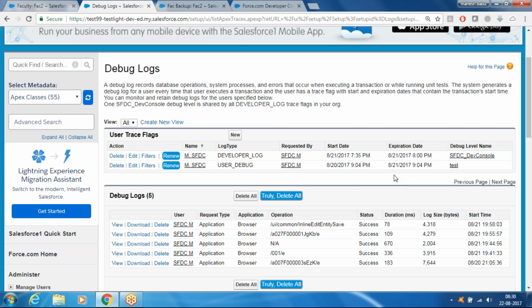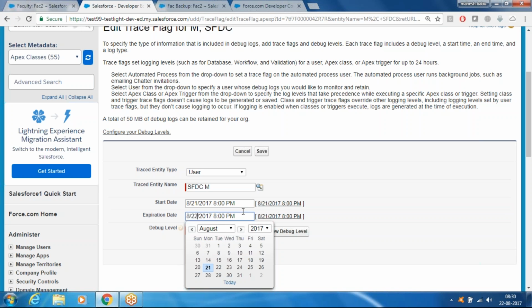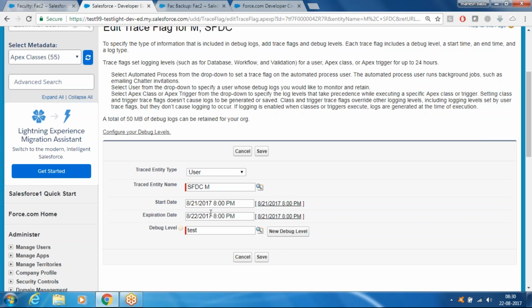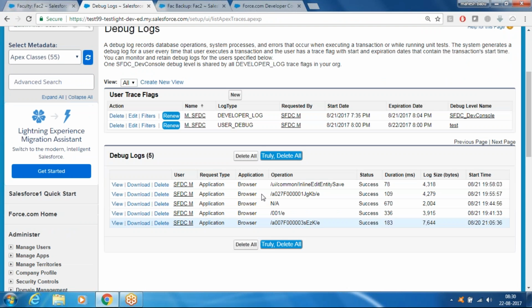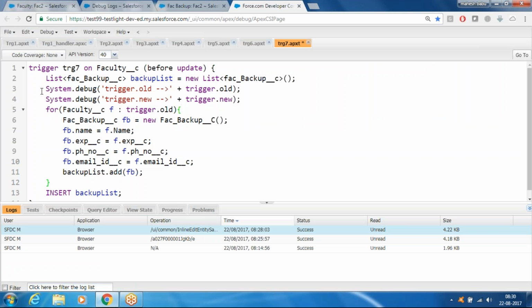Now we have to change this date, right? So click on edit. Okay, so 24 hours time. Click on save. I deleted all the previous logs. So now let me execute this, because here at line number 3 and 4 I keep some debug statements, and then we'll see what would be the output.